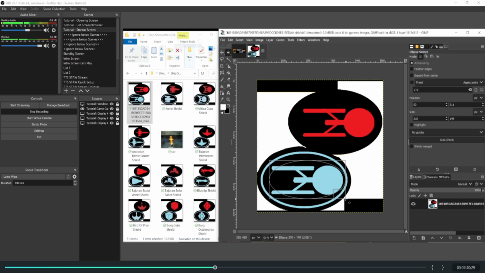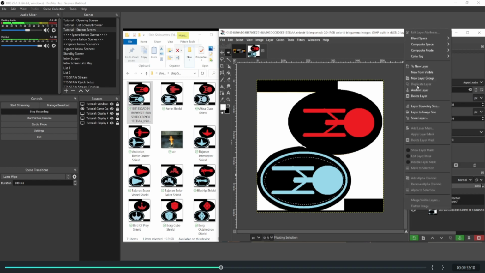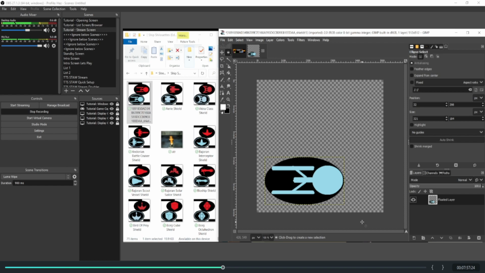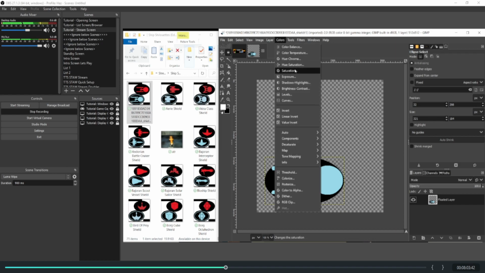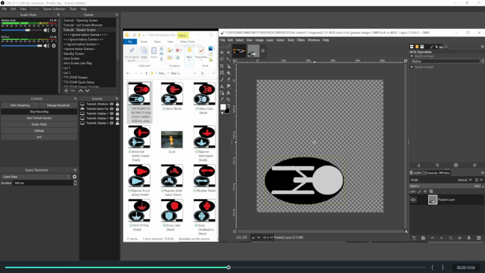Clips. So we've got the circle one. And then what you do with that is you then float it. In the bottom right here, it'll say float selection. You need to make that a new layer. That way you can then delete the old one. Happy days. Now what I simply do is go to colours. I think it's saturation. Yeah, there you go. Saturation to make it white, because that's typically how we do it.